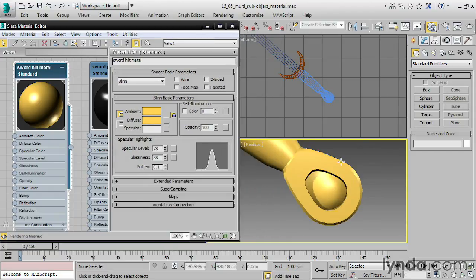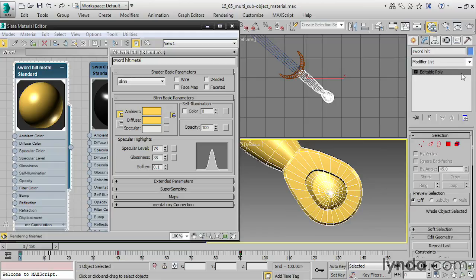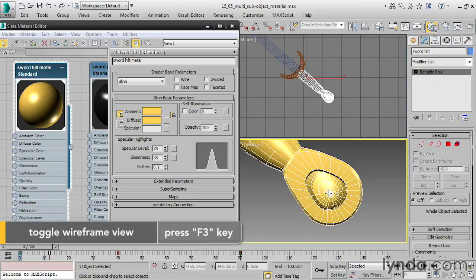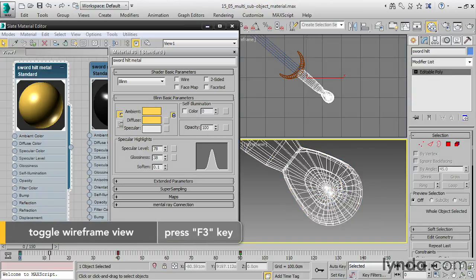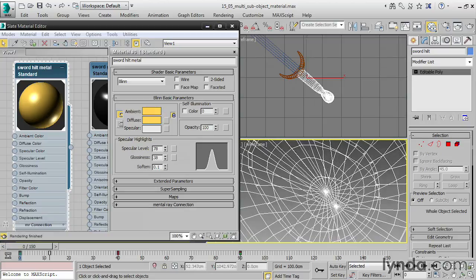Next, we want to assign this material to just these polygons here. To do that, we'll want to select the object and go to the Modify panel. And it's an editable poly object. Let's select these polygons here in the center. Press F3 to go into wireframe mode because we want to select the polygons on the front and back equally. Get in a little bit closer here with Control, Alt, and middle mouse.